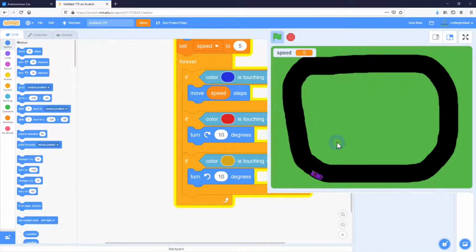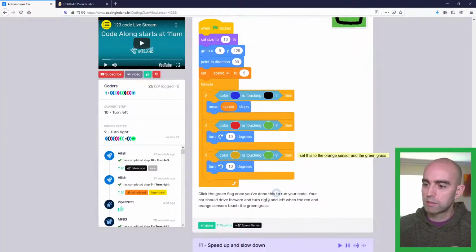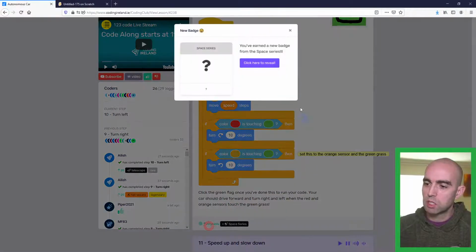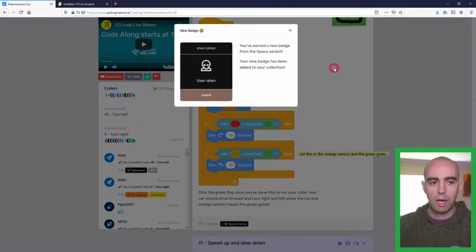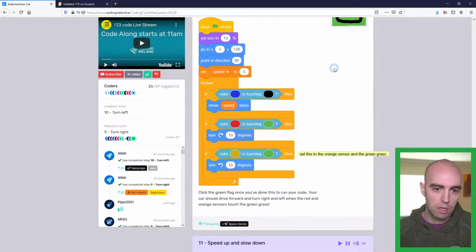the other side. So if you haven't already, you can go and start doing step number 10 to turn left. So again, it's pretty much the same code as turning right. So you're just going to duplicate the if then or drag them in again. And you want a color touching color block inside the if then. And you want to choose the orange of the sensor.